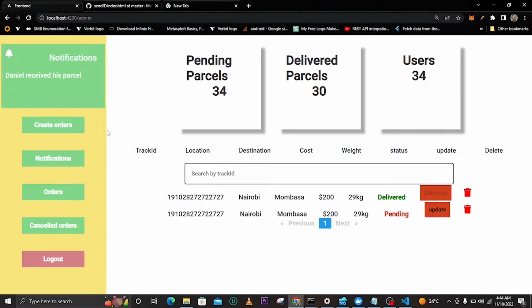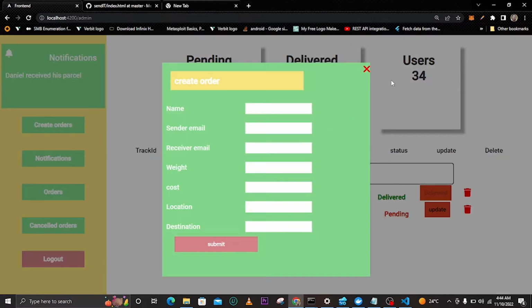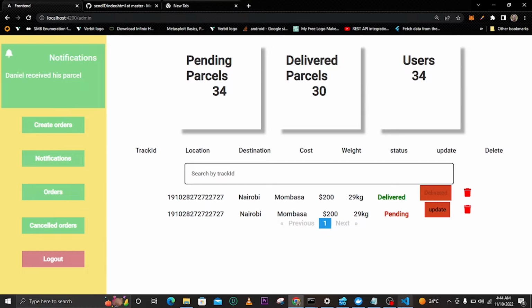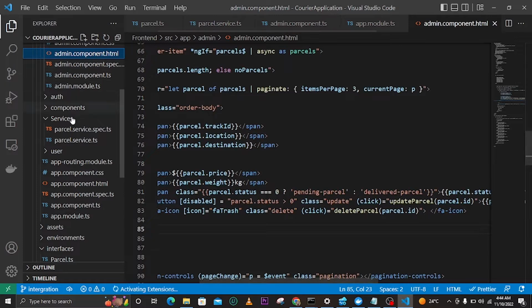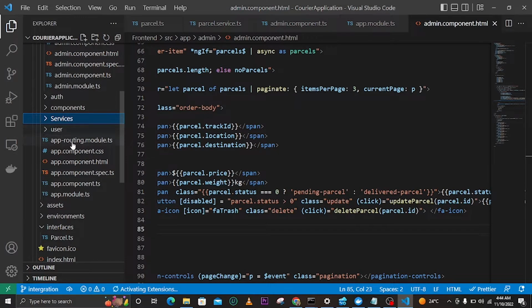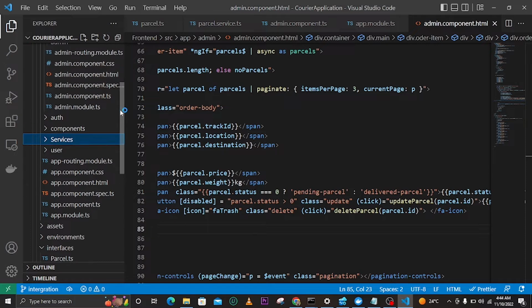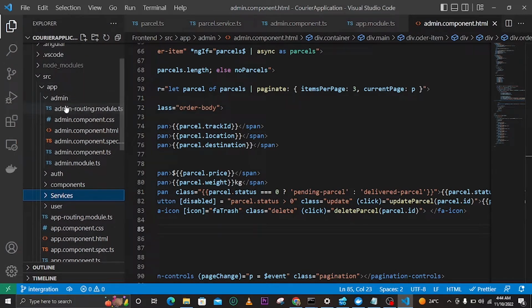So here we will start by creating our order. If you remember from the other videos, we don't require this name, but we require date. So let us change it and add the functionality for adding the dates in our parcel. Just go back in our code on the admin side and open this HTML. Let me close these services and everything that we don't require here.